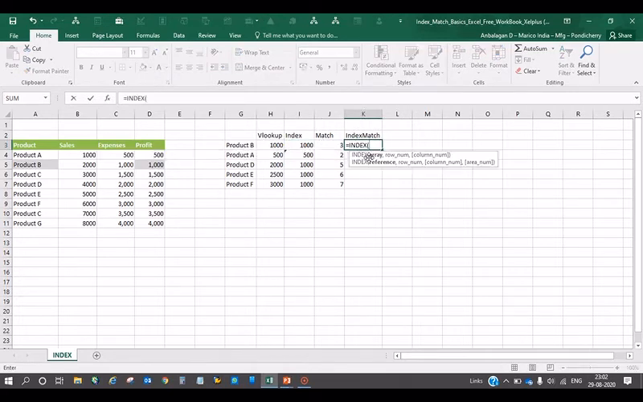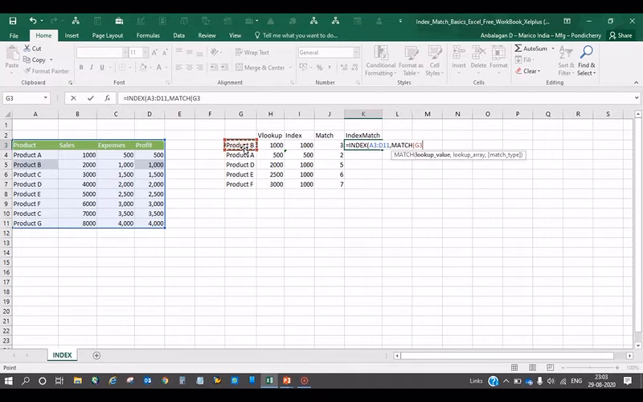So INDEX. I want to search data from this area, so I'm selecting that one. Then for the row, instead of entering it manually, we move to the MATCH formula. Enter the MATCH formula. I want to know the product B profit, so I'm selecting product B. Then the lookup array: product B is in this array, so I'm selecting this one, comma, exact match. I'm selecting 0 and close.